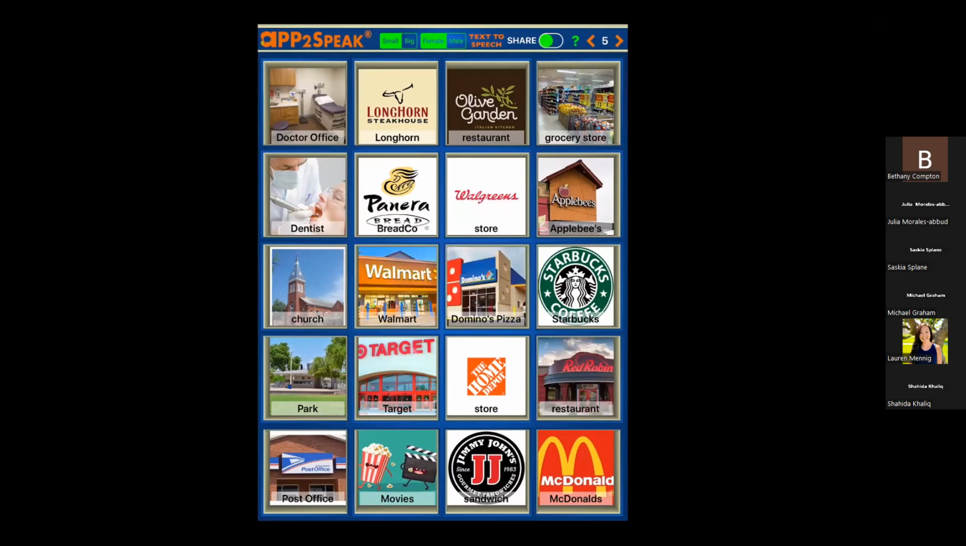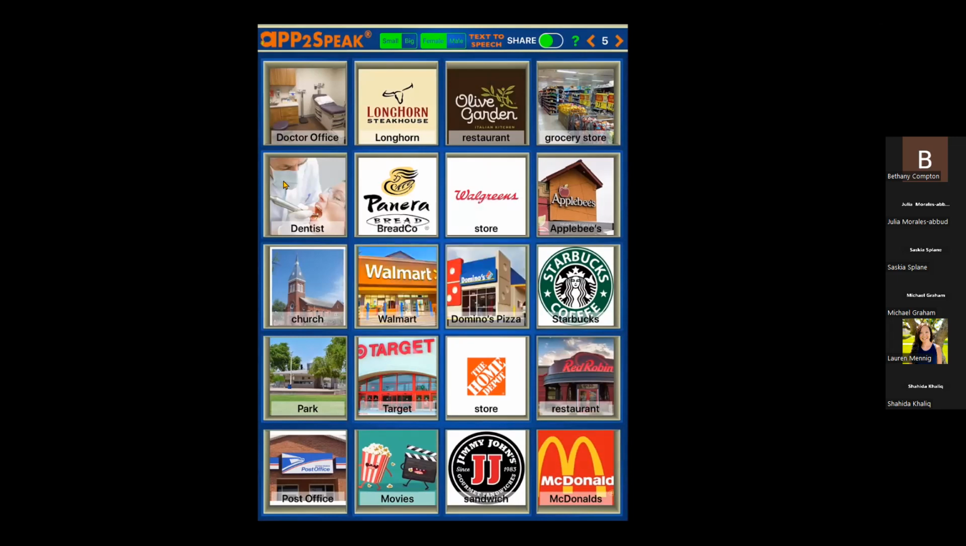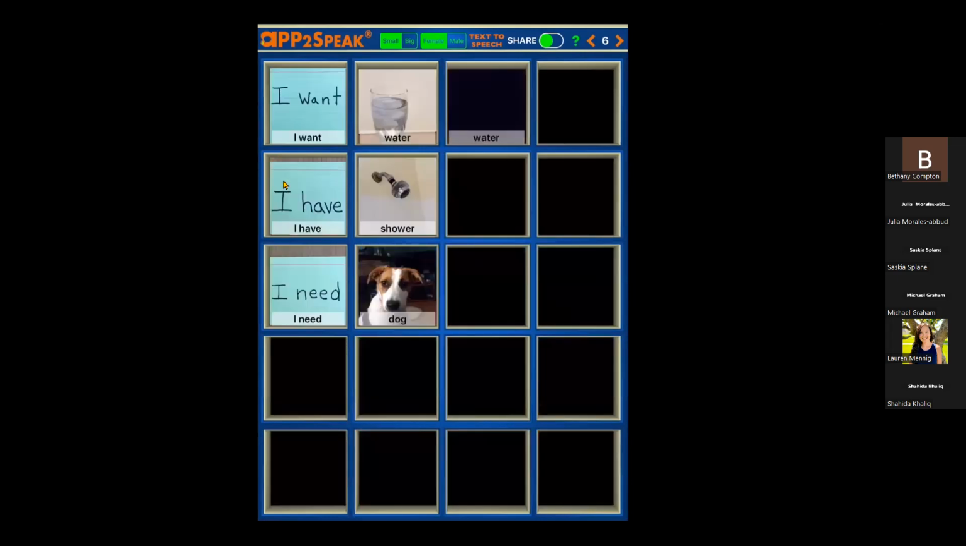So I will touch McDonald's. Let's go to McDonald's. I'd like to order a fish sandwich. So again, you can customize to the individual's specific needs.